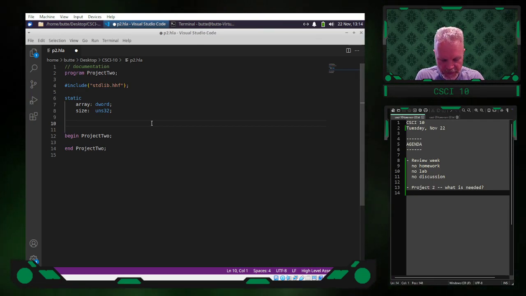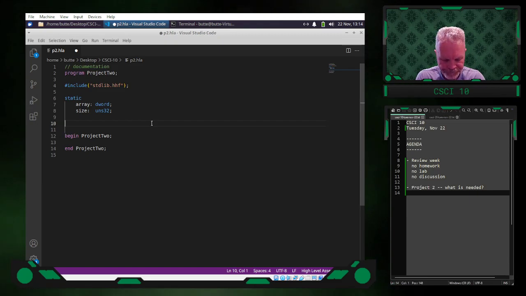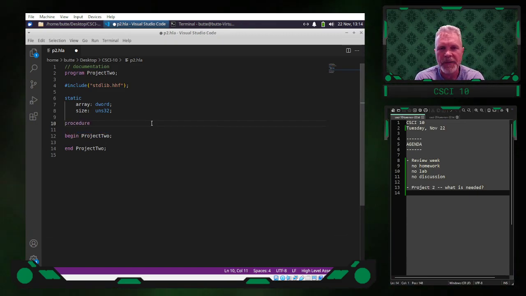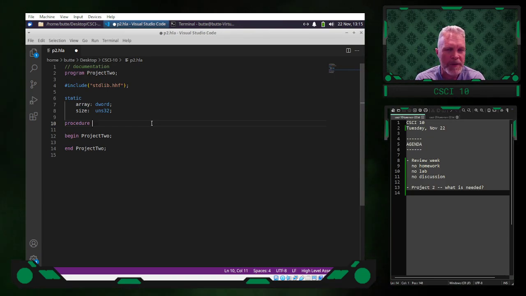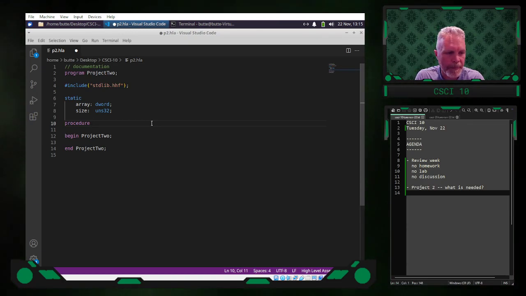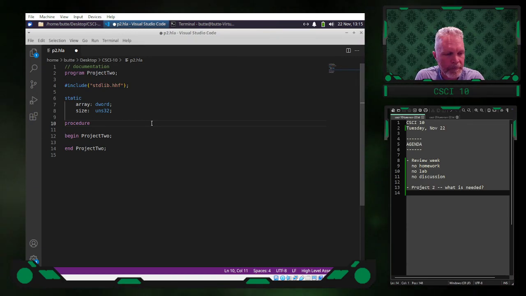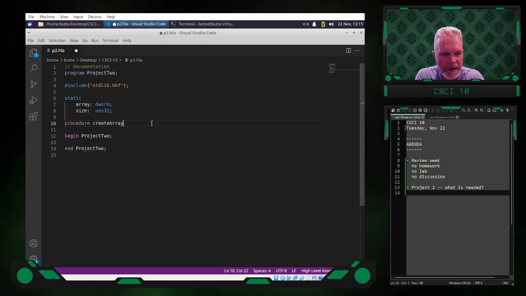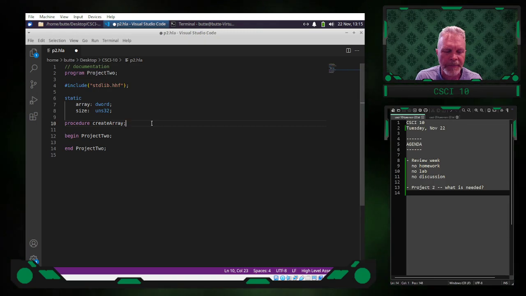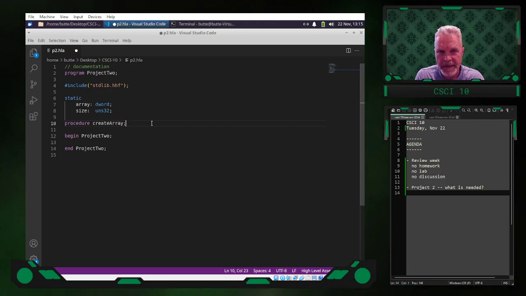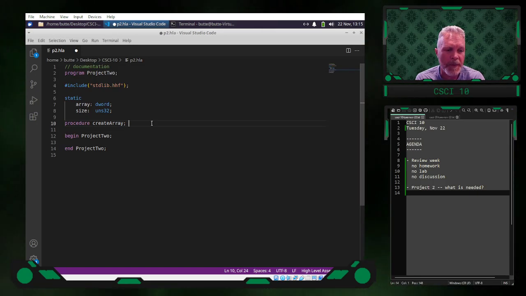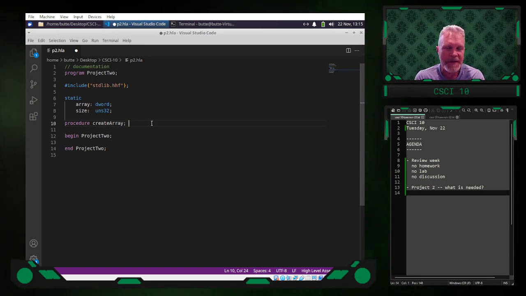We need procedures. So if it were me, I would probably just plan on having a procedure to represent every major operation in the program. Create array. I don't think that any parameters are needed for create array, but I'm going to show you an HLA syntax feature that we've never used before, but you might find that it pleases your sense of order.